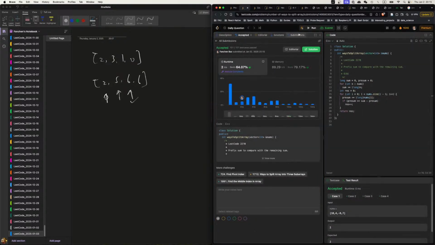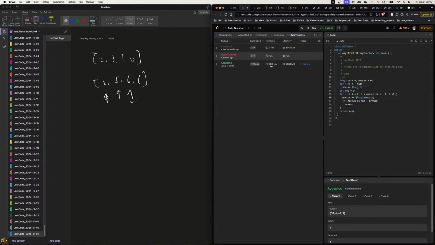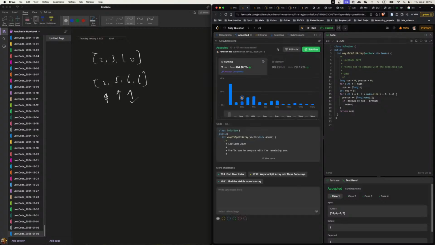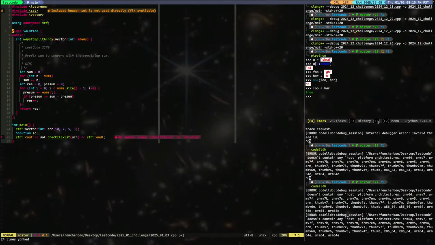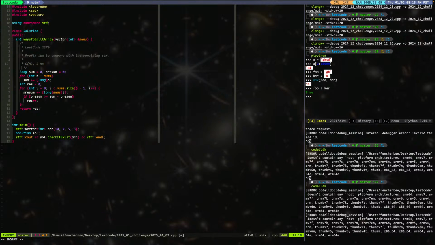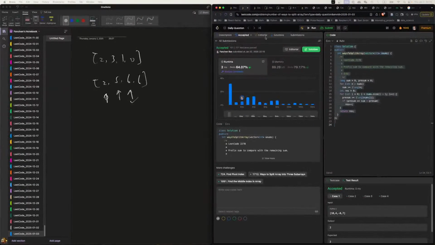So the previous submission must be, yeah, it's Python 2022. It doesn't really require any thinking because, you know, it's Python. 2 milliseconds, 64.07 percentile. I'm pretty sure this is the optimal solution.